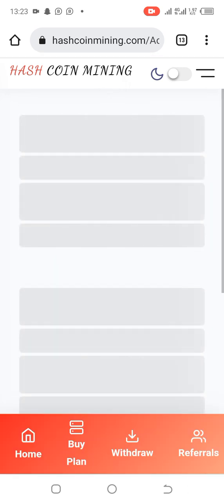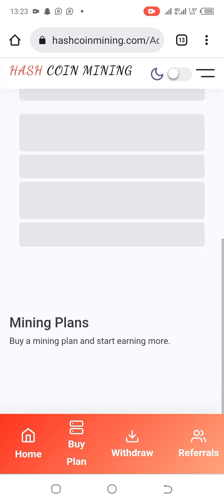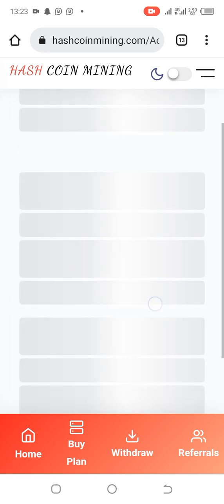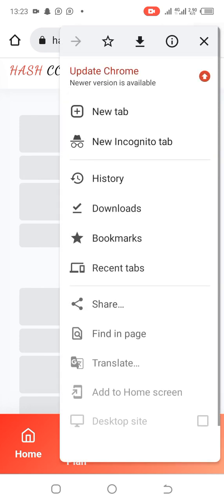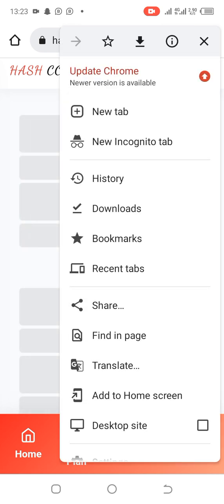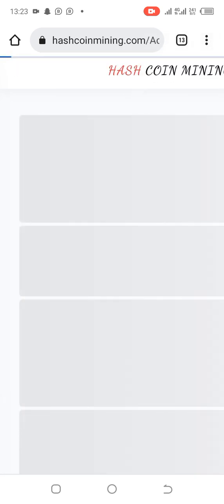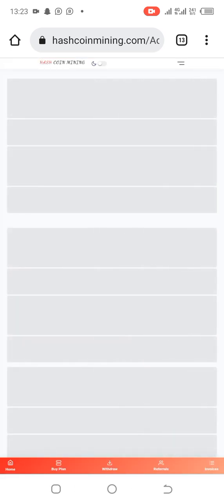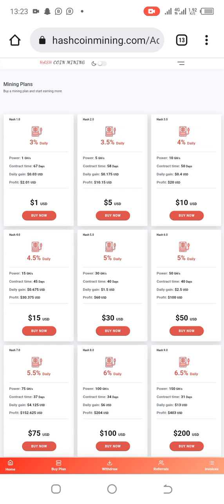Sorry, the loading is a bit poor. I think it's a network issue. So sorry, I'll prefer to take it to a desktop view. While this is still loading, I'll take you to, okay, it's already here.